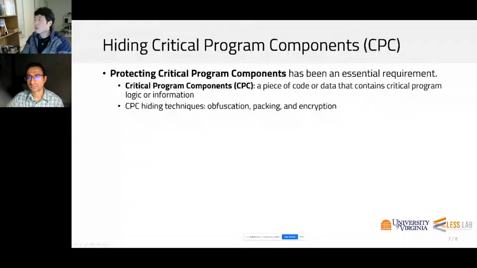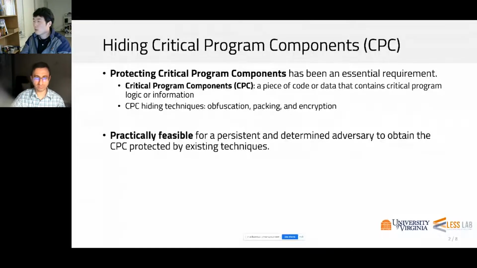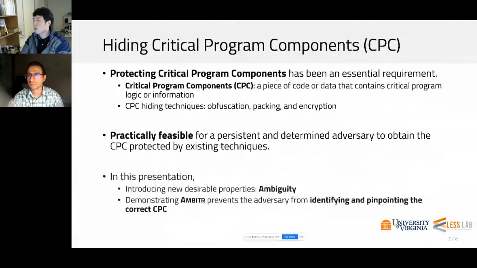Software systems often contain critical program components such as patented program logic. And there are a few techniques that can be leveraged to hide critical program components, such as obfuscation, packing, and encryption. These techniques make the analysis difficult, but it is practically feasible to obtain the critical program components protected by existing techniques. In this presentation, we introduce a new desirable property, ambiguity, and show our proposed approach Ambiter prevents the adversary from identifying and pinpointing the correct critical program components.